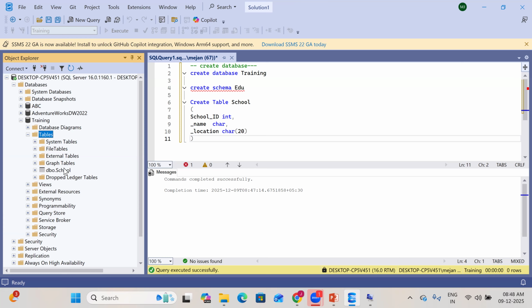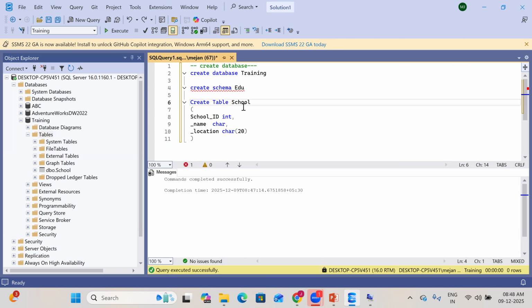Okay, so then as I said, I want to create all this education related information under the educational schema. Then what you need to do is add edu before the table name: edu dot school. So if I execute this, it will create one more table under the educational schema.